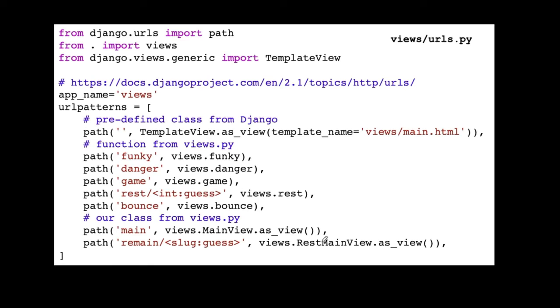urlpatterns is a global variable. It's just a list, but this list has very special meaning to Django. And you see these path commands, and there are other ways to describe these things. And then you have the path, and the blank path means just slash right after the application name. And then we have which view to send it to. And so this TemplateView.as_view is basically to save you from writing code if all you want to do is take a template out of the templates folder and return it. So you don't have to write your own code in views.py.